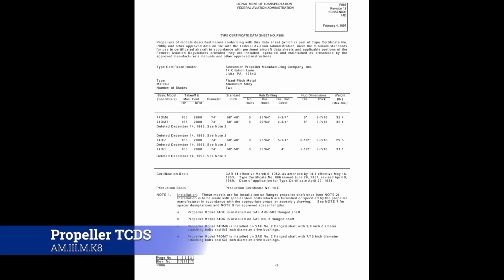And then the production basis is the production certificate number 1NE. So anytime that something is produced, it's generally produced under a production certificate. And that's a whole other world when you get to aviation manufacturing. But this is what will tell you what that production certificate number is. The reason this may become relevant is that you could have ADs that come out that say, hey, anything that was produced under production certificate X, this has to be done. And so you'd go look at your propeller, pull the TCDS up and say, hey, which one does this one go to? Typically, they've already done that legwork for you in the AD, but there's always a chance that they didn't, or maybe it's super old. You never know.